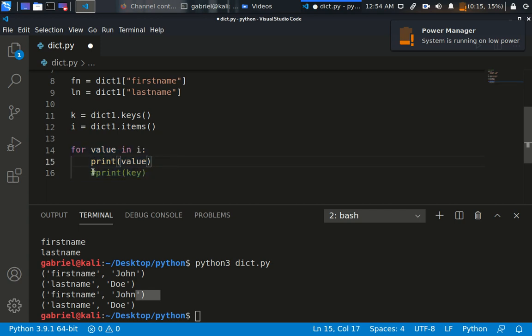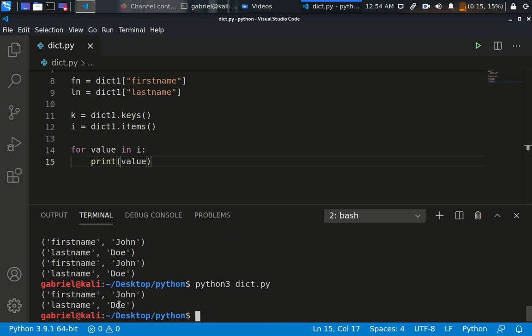Sorry, it was already taking a lot of time for me to do. Alright, I don't even need this for now. So let's just check out the value again. So we only have the first name is this, last name is this.